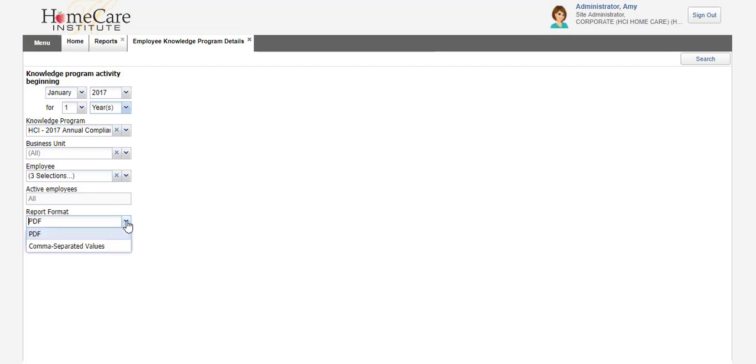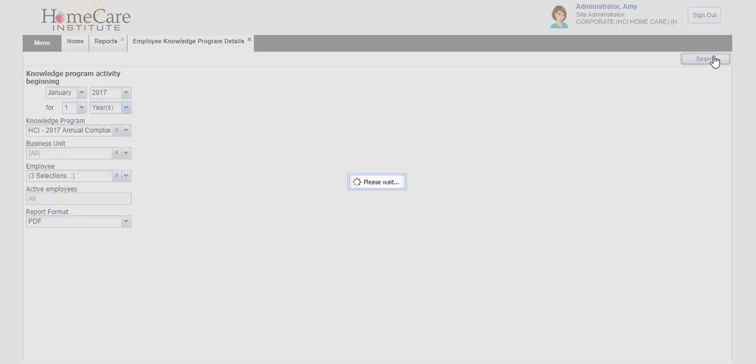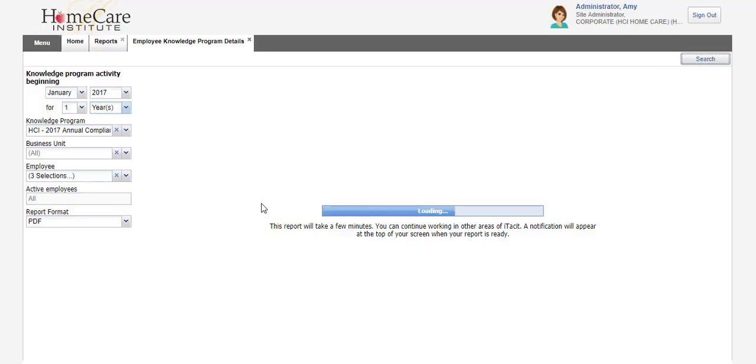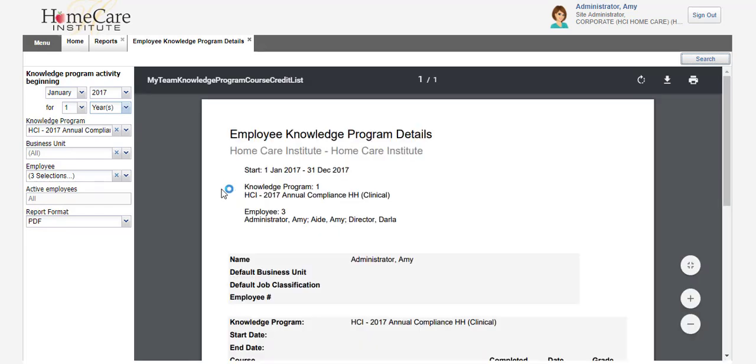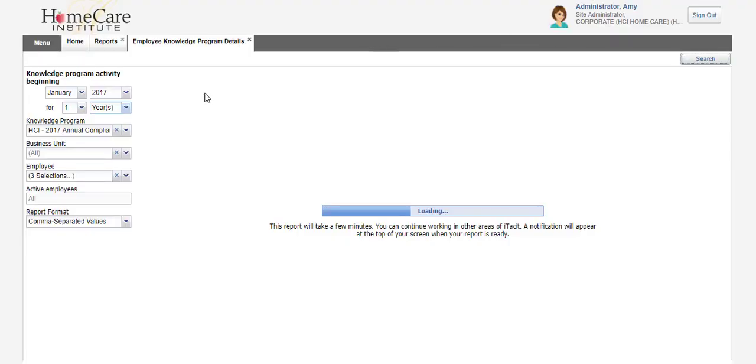Again, I can choose between PDF and CSV files. It's just a personal choice, and we'll run the same report that we ran before, just with fewer results. Here we have the PDF, and remember that we can save or print. We can also still run this as a CSV file. Remember that the download feature on your browser may look different.